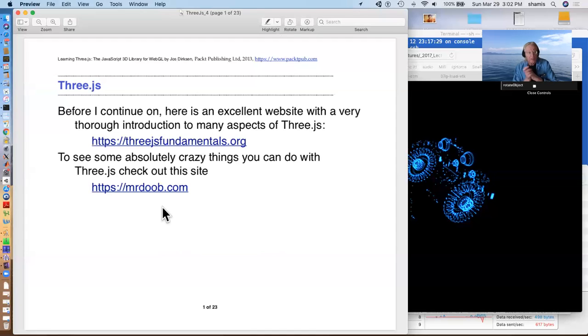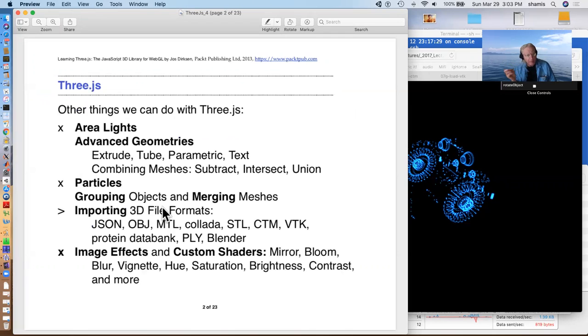So before I do this, I found an excellent website that has a pretty thorough introduction to a lot of different aspects of Three.js, many of which I haven't actually covered. And I also found this absolutely insane site from Mr. Doob that has things that I have no idea how he does with Three.js, but it's a tool that he uses.